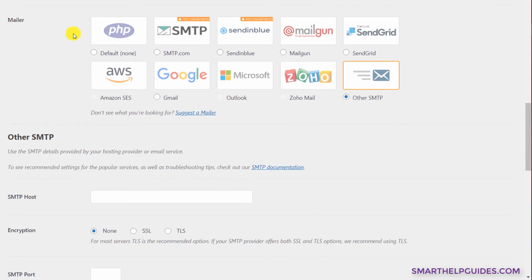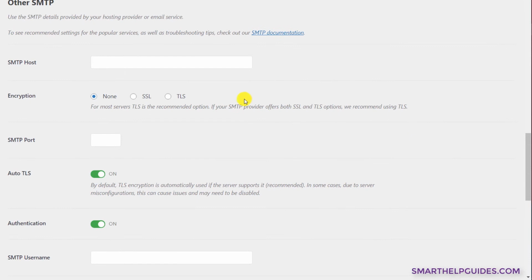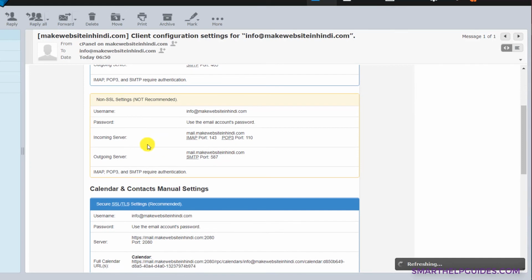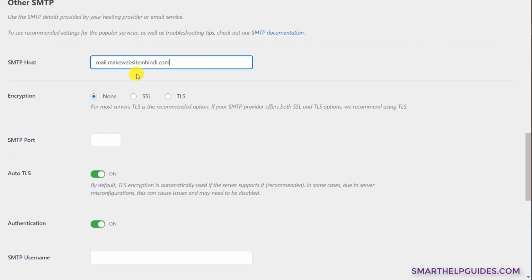Then in the mailer option, select other SMTP. Now scroll down, and we have to fill in these details. To get these details, go to the inbox of the new email ID you created, and from there you can copy and paste the information. So this is the outgoing server. Copy this and paste it here.